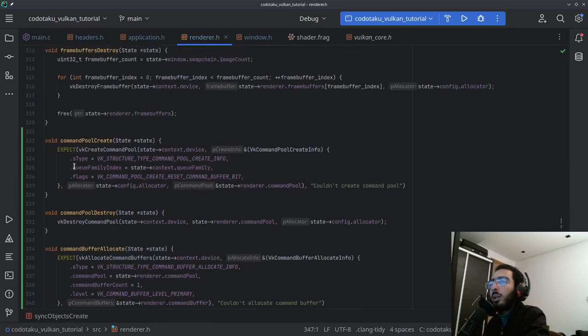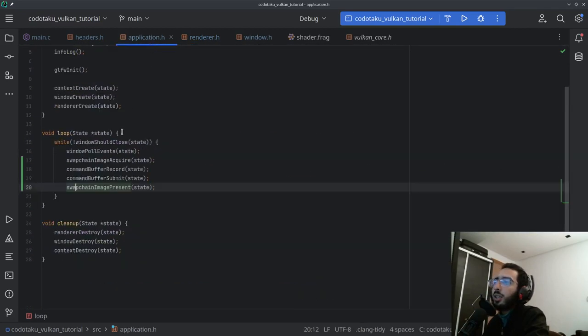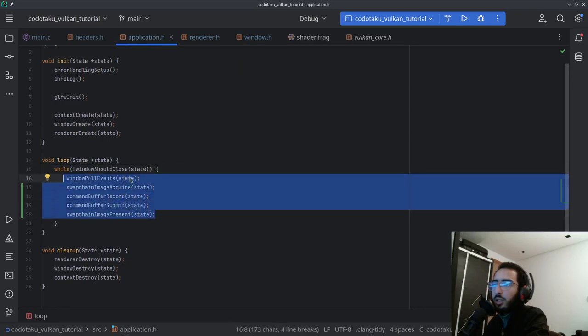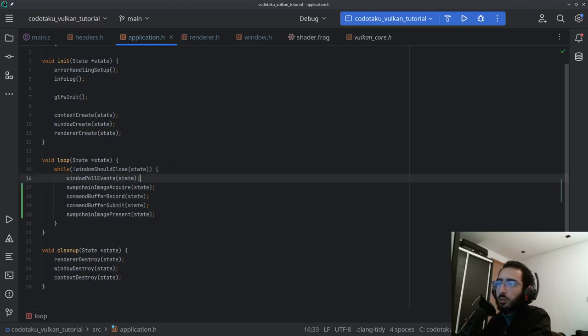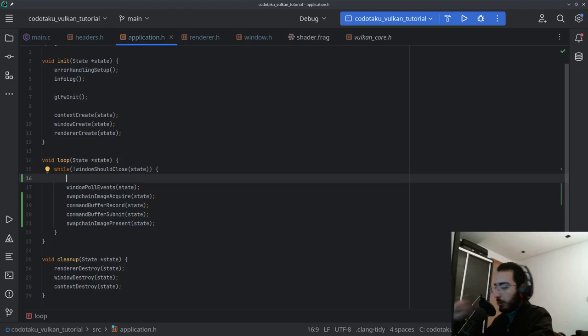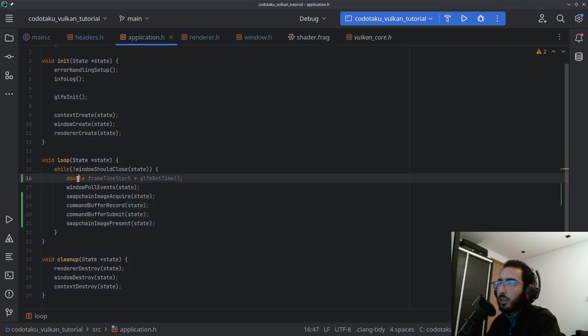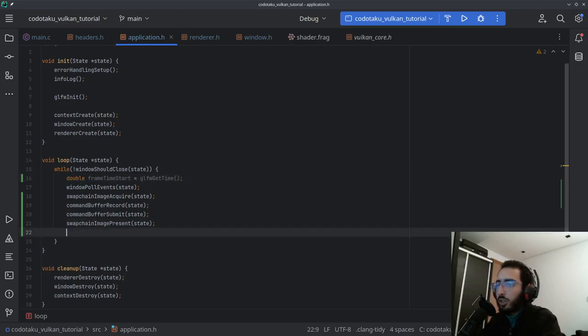So now where should we go? Yeah, we should go to the application right here. This is where we start our frame. Okay, so we could just record the time, frame time start. Now for frame time start, we could use glfwGetTime. It will give us a double value, which indicates how many seconds.